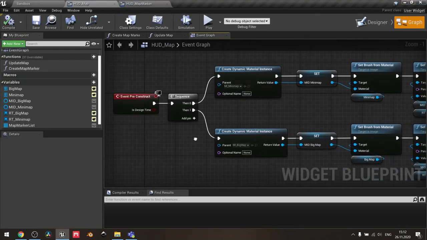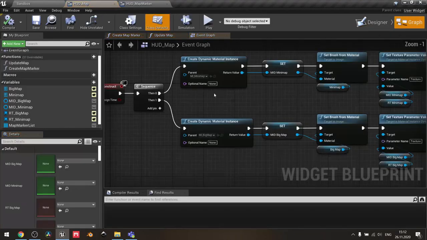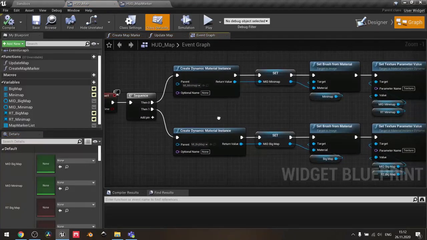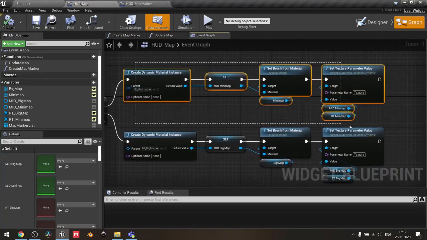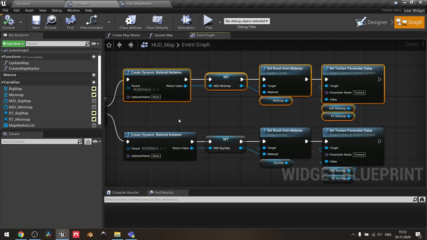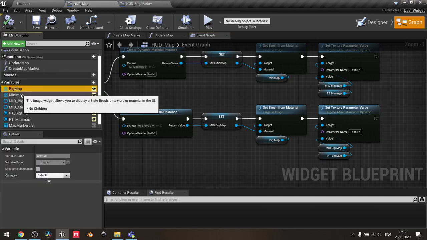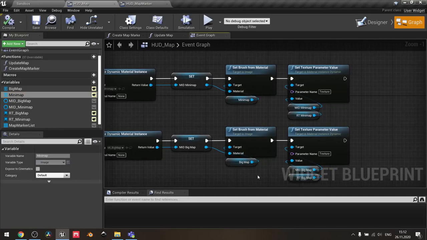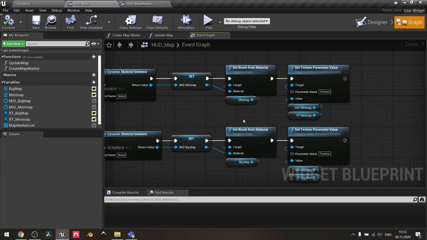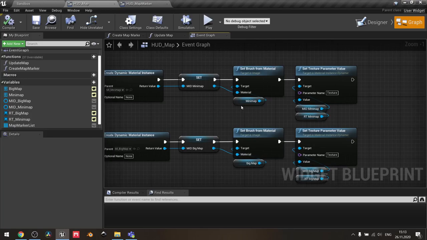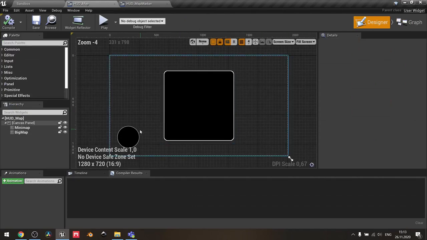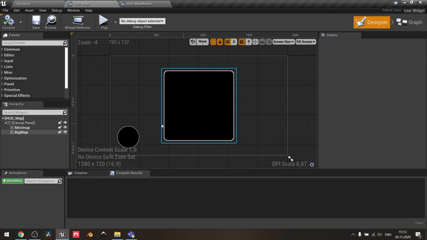So let's start with HUD map widget, this one. On the event reconstruct, I use sequence to create the dynamic material instance for both of my elements, for world map image element and minimap image element. Then I use set brush from material to set the material instance dynamic, so my elements now have the proper visual style.